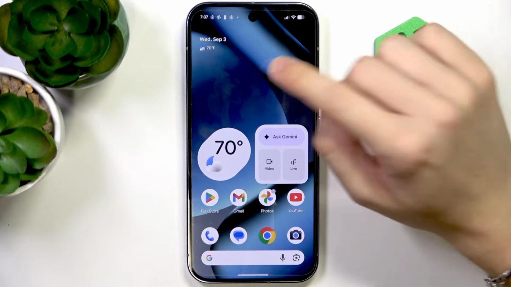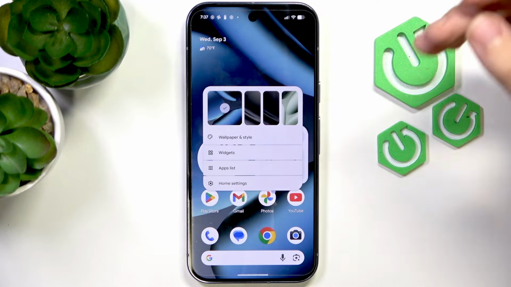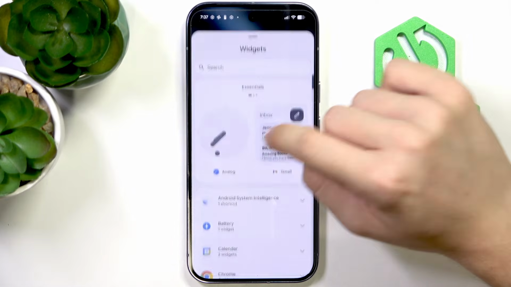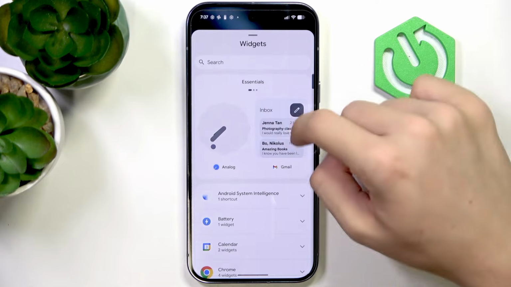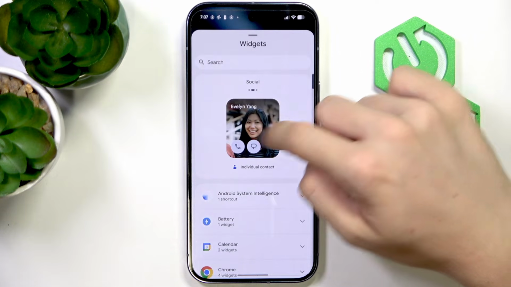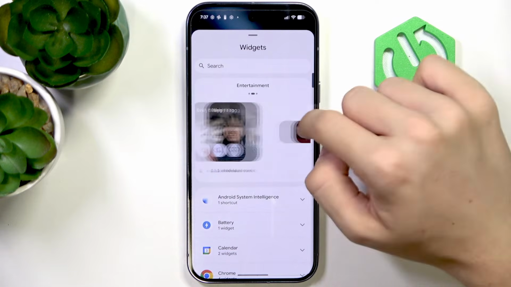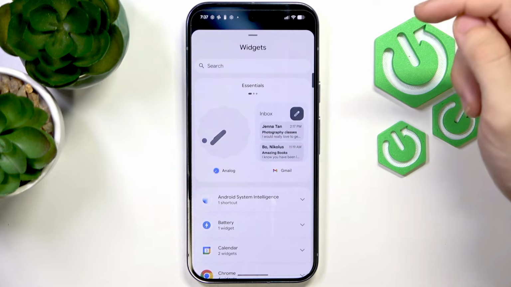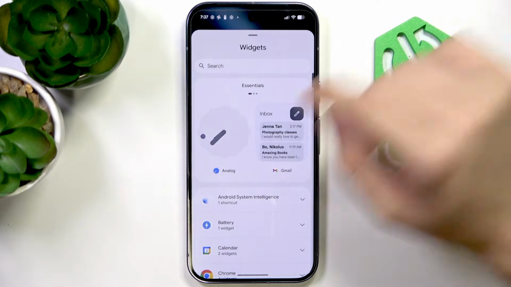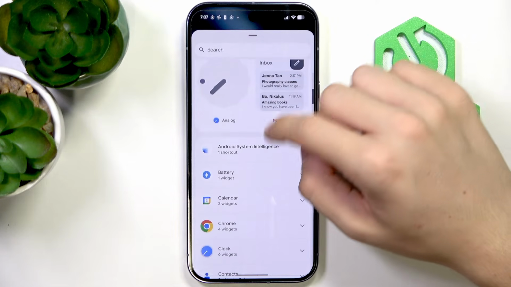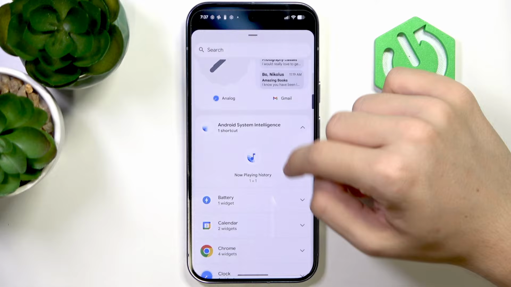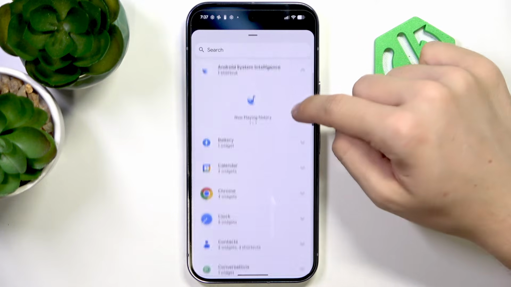Now, if you want to customize these widgets, press and hold on the home screen, then tap on widgets. Now, you can add many different widgets. Here are some suggestions, like for example an analog clock, which is really pretty honestly. But there's also Android system intelligence, like now playing history.